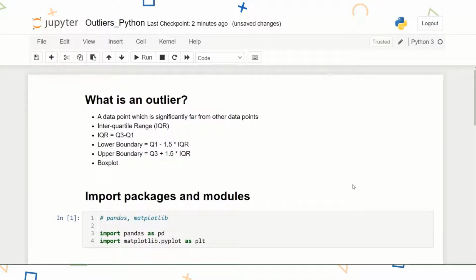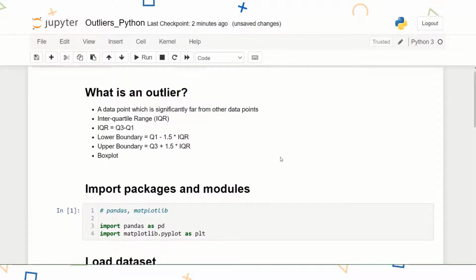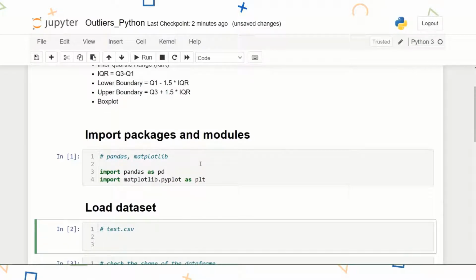So I've already launched Python in Jupyter Notebook. For your information, I'm using Python version 3.8 here. So the first thing you want to do is to import packages and modules. We're going to use pandas and matplotlib. You have to install these two packages additionally in order to use them. So after you have done that, you can import pandas and the module pyplot from matplotlib.